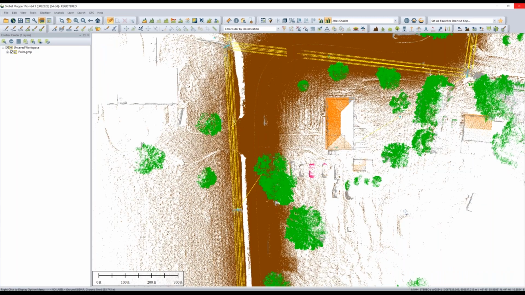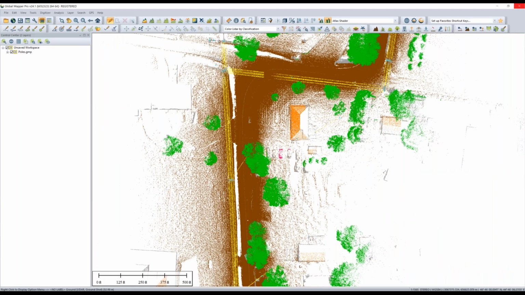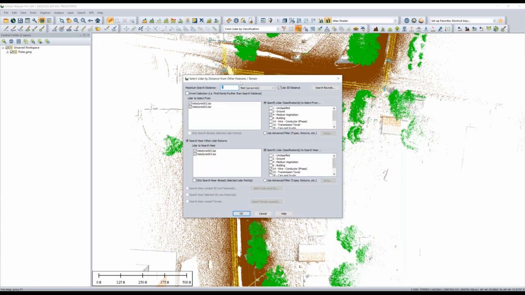While we are in this data set, I'd like to take a look at another tool that we don't talk about as much, but I think is really useful, especially in workflows where you're dealing with any sort of data that is a corridor or right of way, whether we're talking pipelines, poles, trains, highways. You need to find how things relate to each other. We call it the Select LiDAR by Distance tool. So I'm going to go ahead and pop this open.